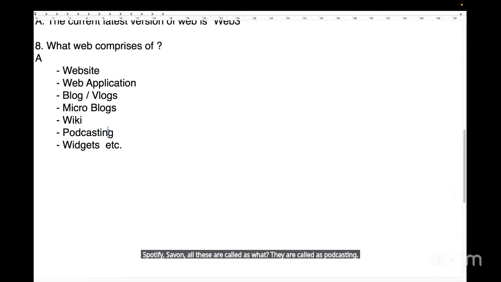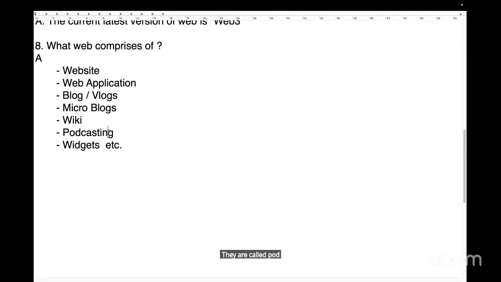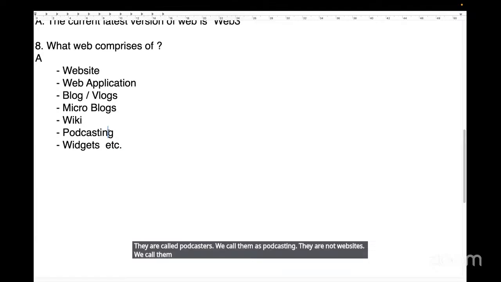Why are they called podcasting? Because they are not websites. They are called podcasting because you can listen to a song on your PC, and if you are connected with a Bluetooth speaker, you can broadcast that onto that speaker. They are called podcasters. We call them podcasting. They are not websites.